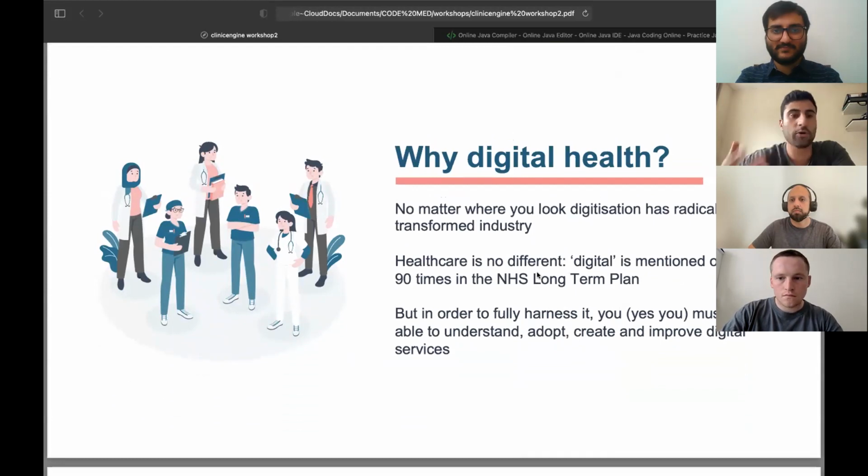So why are we so passionate about digital health? Well, it's kind of obvious. No matter where you look, digitization has radically transformed practically every industry. You can't even go to Sainsbury's now without having to use one of those computers to scan your shopping items. You want to buy something, you can hop onto the Amazon app and buy something, get it delivered the next day. Everywhere you look, digitization is there. And healthcare is no different. In fact, digital is mentioned over 90 times in the NHS long-term plan. It's a real drive to digitize healthcare.